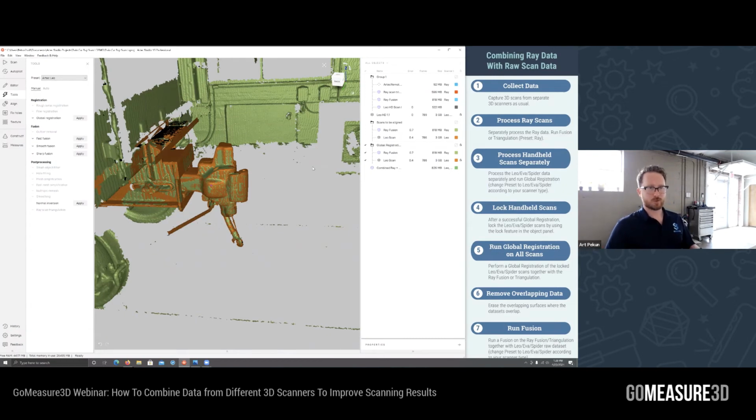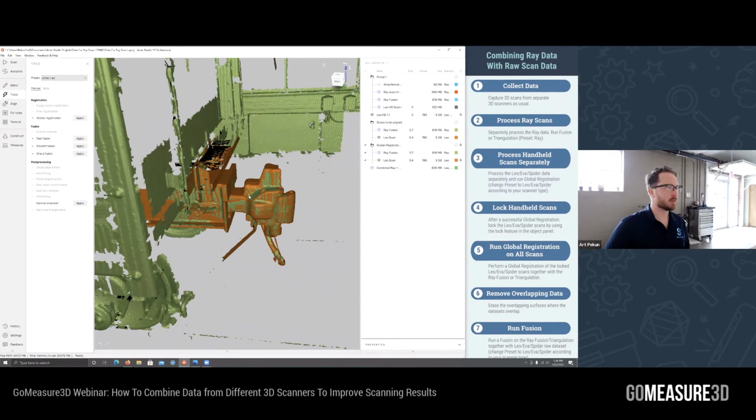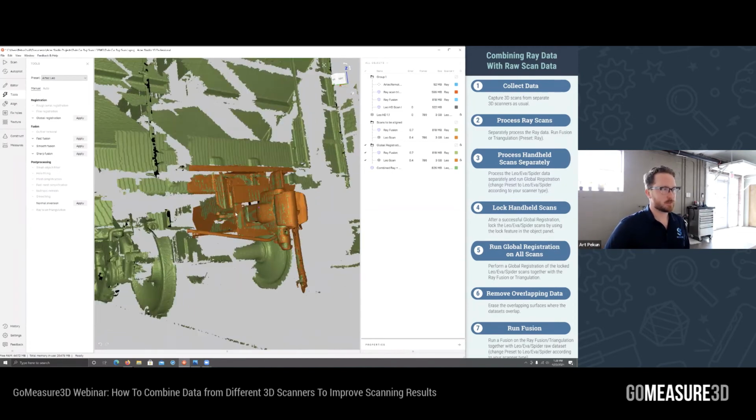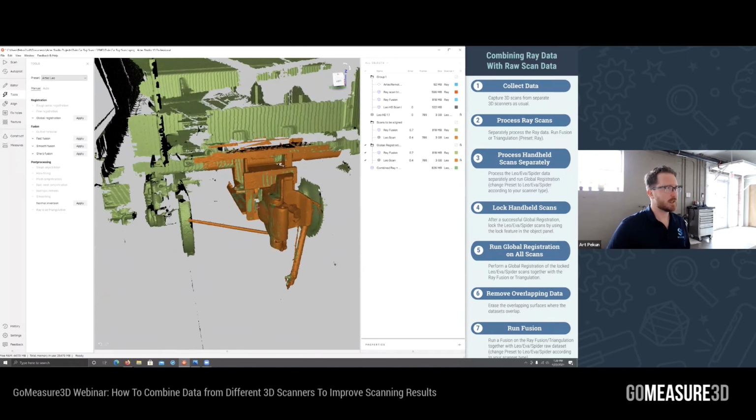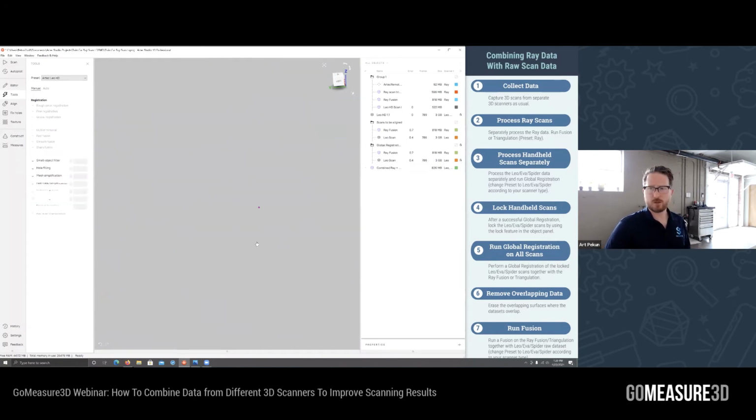So after that, we can remove overlapping data, and similar to what you saw me demonstrate before, you can just go in there and erase it and then run a final fusion. So this is what it looks like in the end.